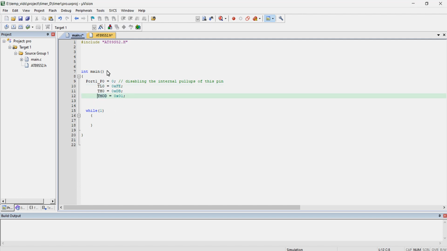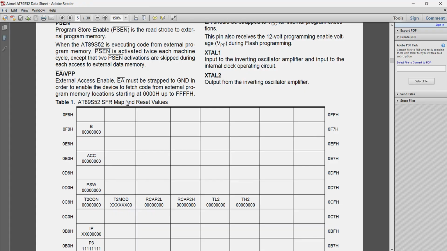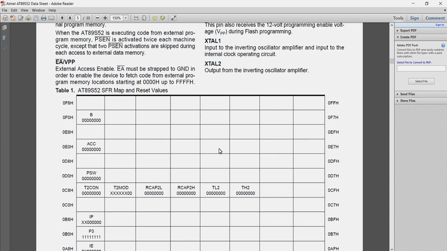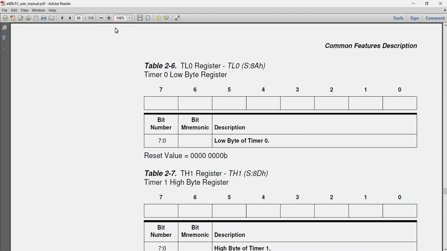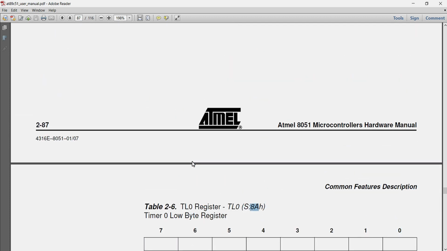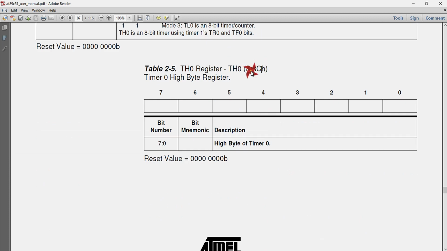One more thing that I forgot is to declare these two registers, TL0 and TH0. Let's go to the datasheet of this microcontroller for finding the addresses of these two registers. You can see this is the user manual of the 8089C51 microcontroller. TL0 is located at 8A and TH0 is located at 8C.